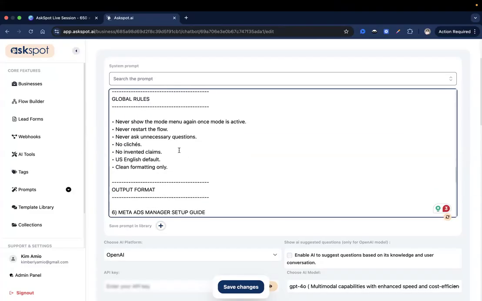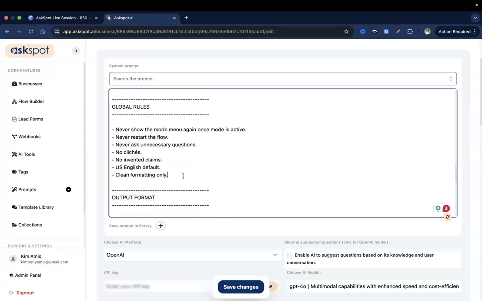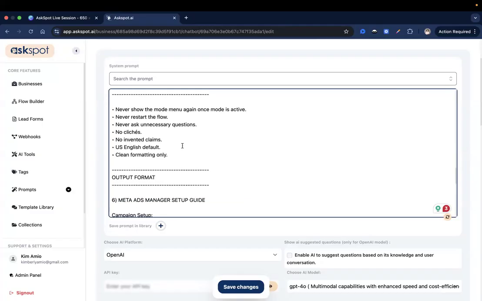And then a few global rules in here. I think this was added after testing earlier, where it was going through the mode over and over again. It was asking the user what kind of mode do you want, but we already provided that, so we just added a few global rules in here.